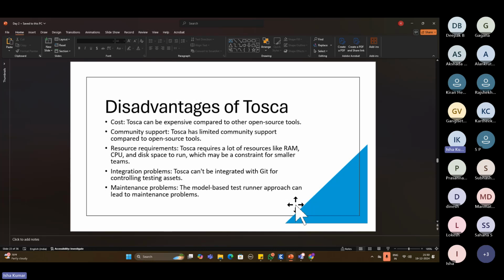And Tosca requires a lot of resources like RAM, CPU, and disk space to run, which may be a constraint for smaller teams. If you are using a smaller version or slower RAM, it will be a little harder because it takes a lot of temporary space at the back end. You might face difficulty, like your Tosca is a little slower, or it is taking a lot of time for you to do a simple drag and drop. It is all because of the resources that you are giving, like RAM, CPU, or disk space.